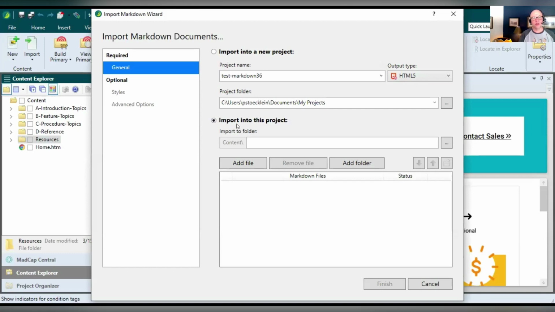So I could do that, or I could select this up here and say, no, I want to create a new project and import these and give it a name, select my main output type. But I'll just select import into this project. And then I can tell Flare, hey, I just want these to come in at the root in the Content Explorer, or I can click this button and select a specific folder where I want these things to be stored.